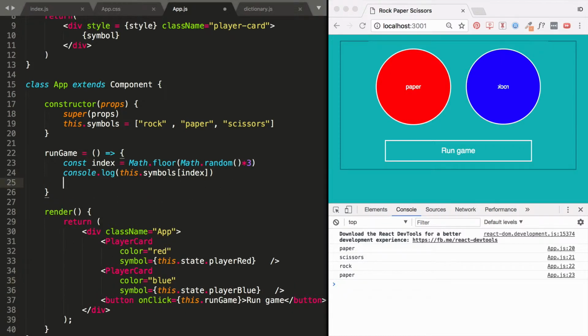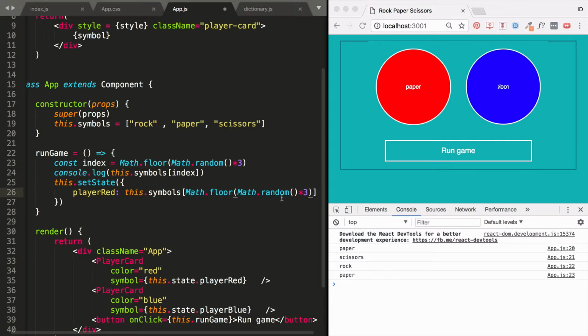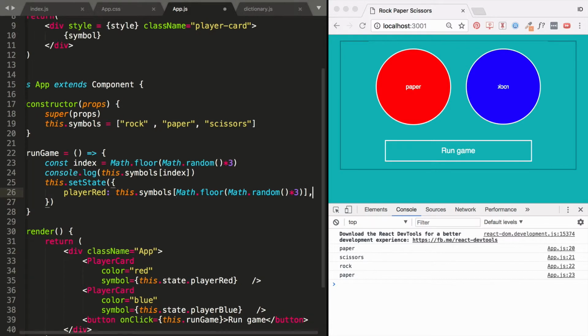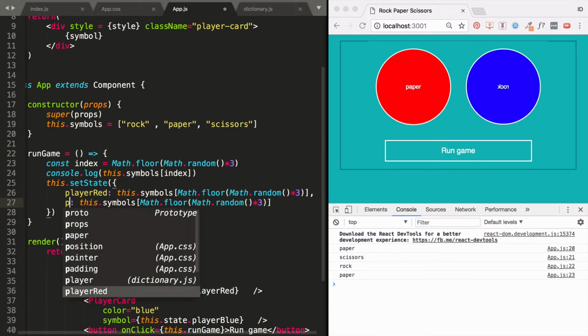Given that we have to deal with state properties, we'll have to use this.setState and pass it an object. Inside of this object, I will say that playerRed equals this.symbols, and as the index, I will paste this whole formula. We'll reuse exactly the same formula, but this time for the playerBlue.